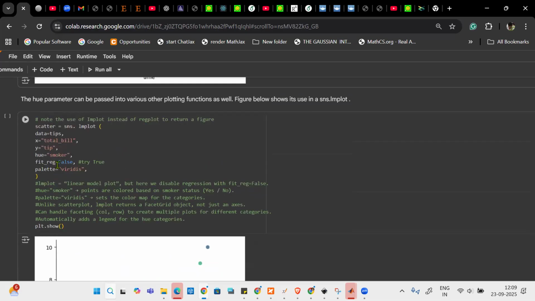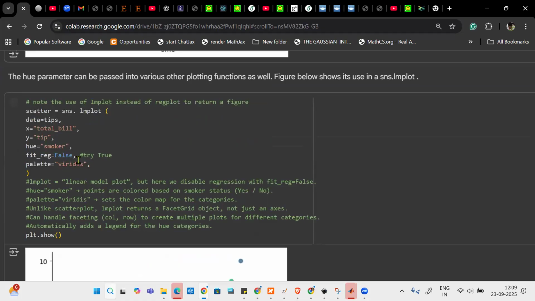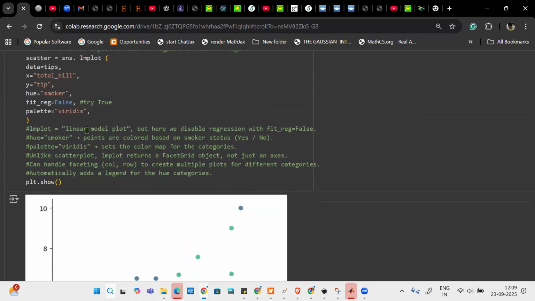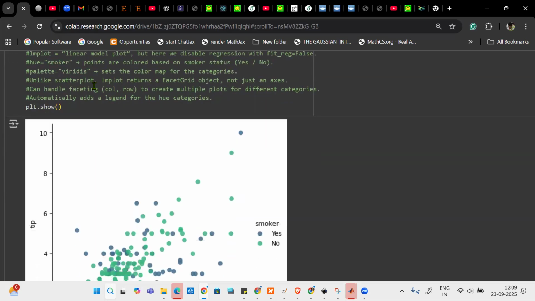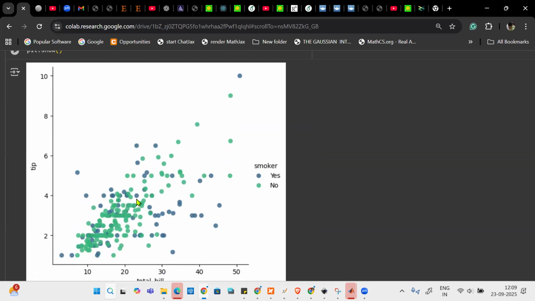And I have drawn fit_reg equal to false. I mean, there is no regression line you are seeing. If you want a regression line, you can try true. So lmplot is a linear model plot. Here we have disabled regression with fit_reg equal to false. However, I suggest you again to try true. There are some chunks I want you to try, fiddle with the code here and there, and see how it changes the plots. So try true here. When you try true, I believe you will get a regression line.